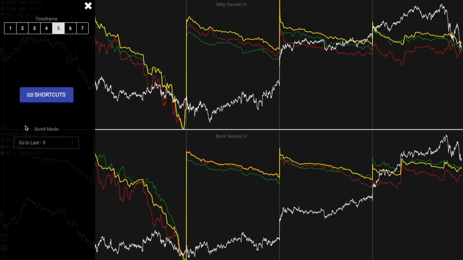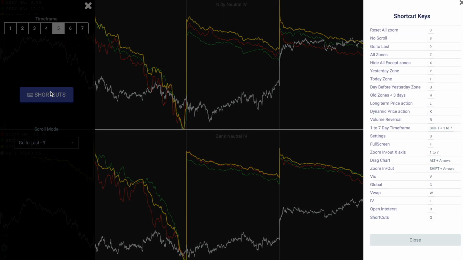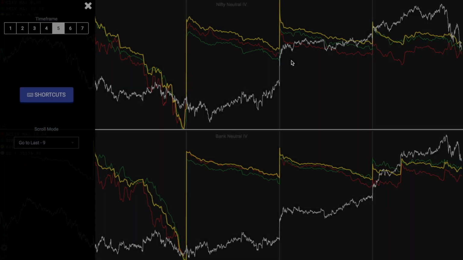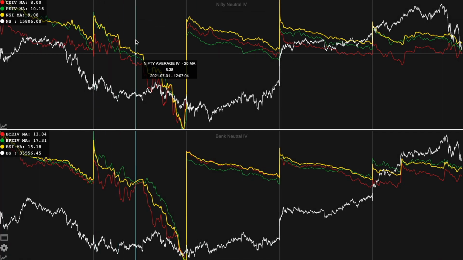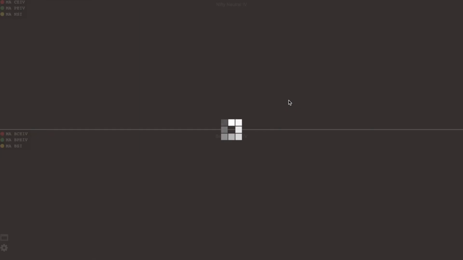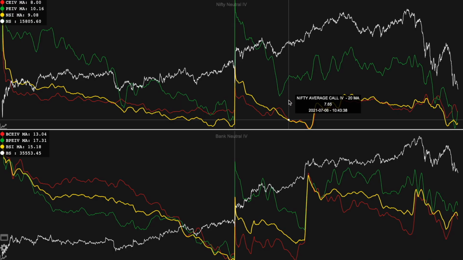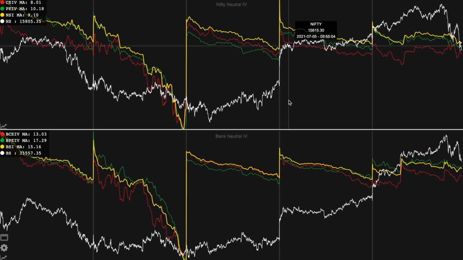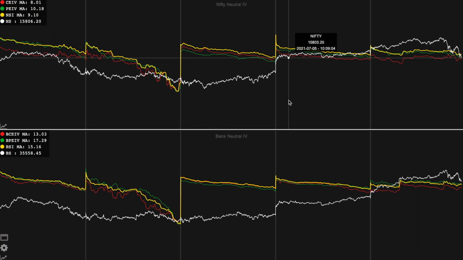Now this time frame can also be changed via shortcuts. To see all the shortcuts, you can press Shift 1 to 7, and you can also open the shortcuts window by pressing Q. For example, if you have any doubt, press Q and it will open the shortcuts like this. Now let me press Shift 1 to 7 and show you. Pressing Shift 1, it loads 1 day of data, Shift 2, Shift 3, and I am pressing Shift 5 now. It is showing 5 days of data.